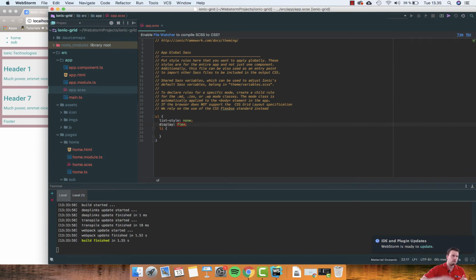So instead of going vertical, we want the navigation to be horizontal instead. So let's click save up here. Woo! Now they're next to each other. That's prettier than the other one.